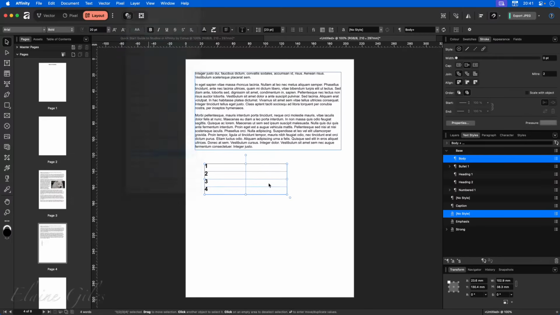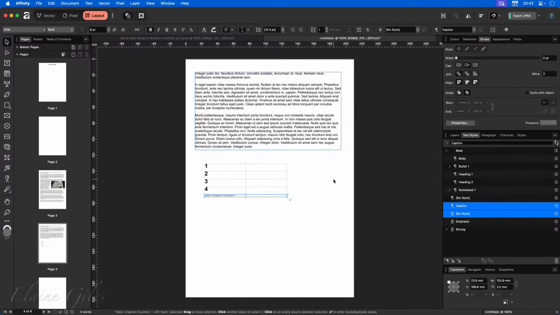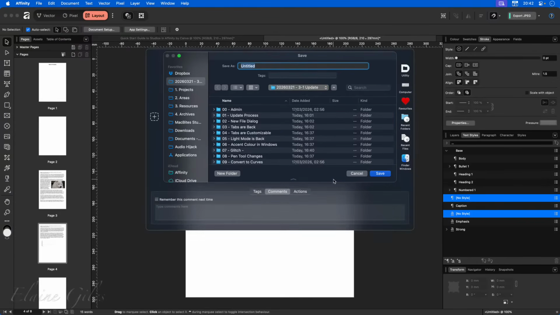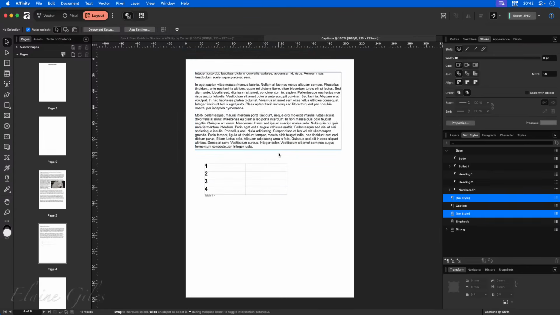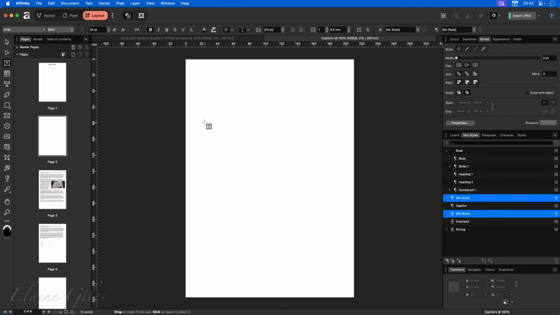So we go back to our add caption. We need to tell it that it's a table. We need to change that to the word table. And we need to apply our caption style to it like that. Okay. And just in case it does go crazy with itself, right, let's save that as captions. Right, it's saved.